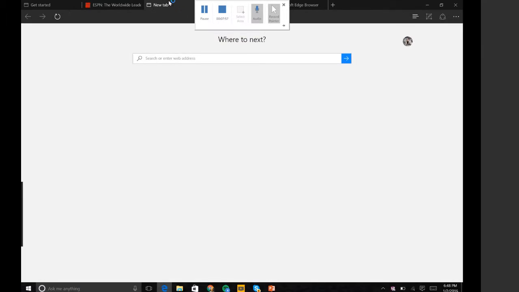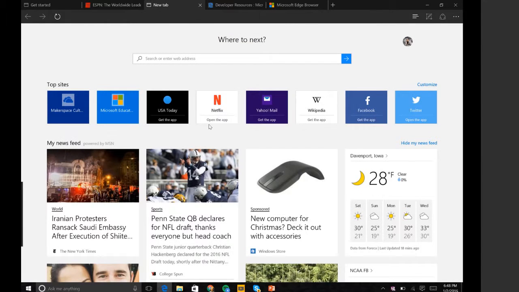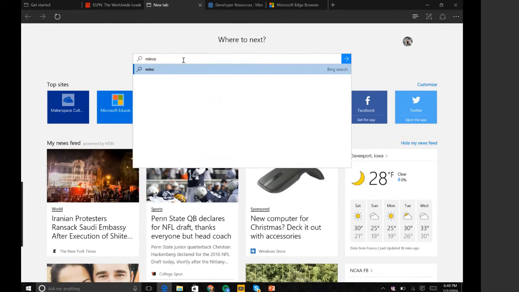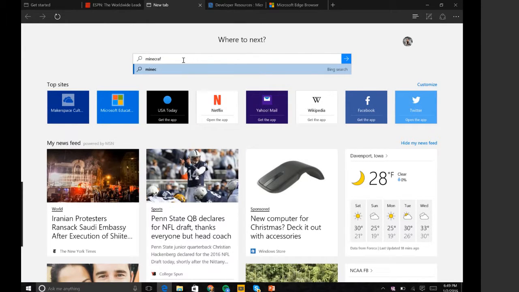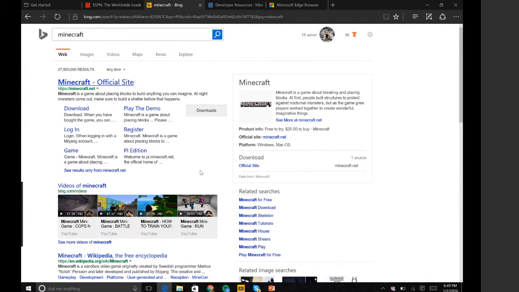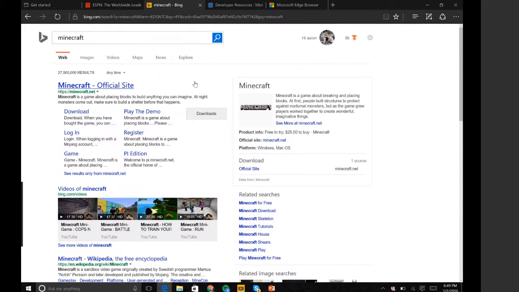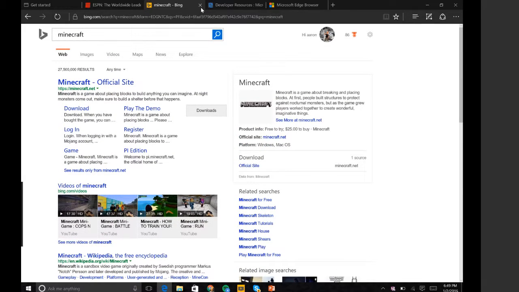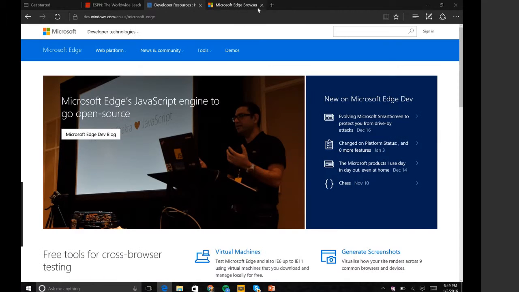So a couple other things. When you create a new tab on Windows Edge, when you go to search, this is not even going to search the web, but it'll search everything. And so I can go in here and type in Minecraft. It's going to do this Bing search for me. I'm going to be able to find all these things that I need as I go through, which is really pretty handy.